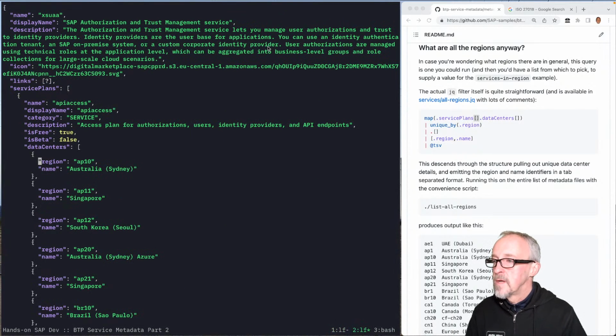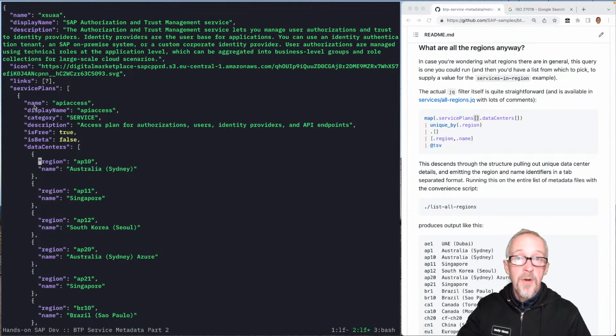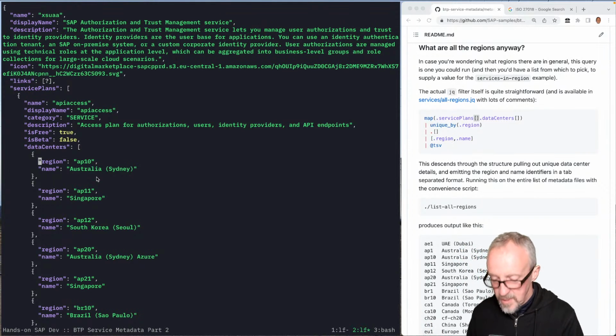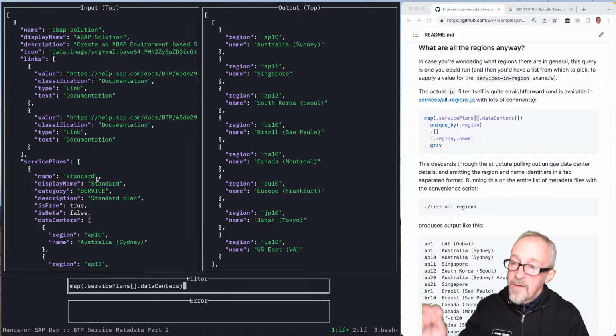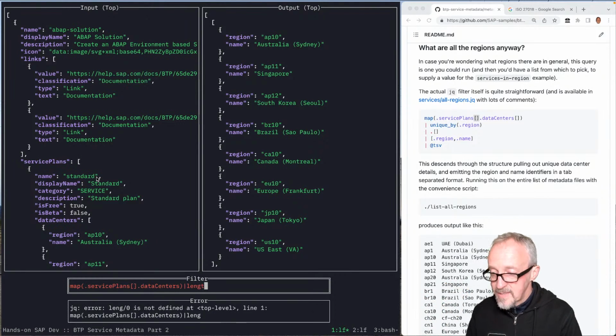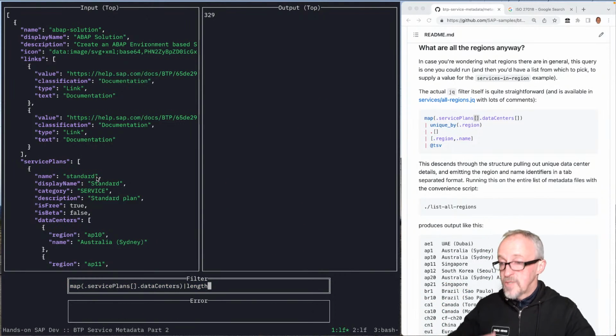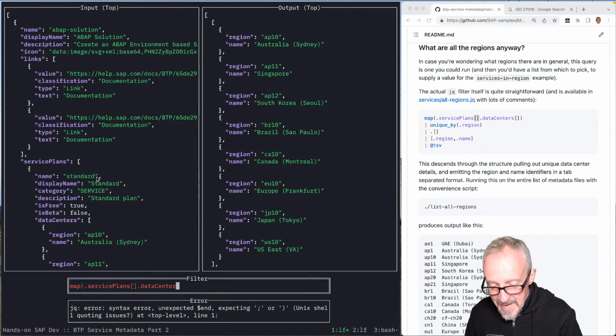Remember, within the service plans array, we have a number of properties with scalar values, but we also have a data centers property, which is itself an array of objects, which are the regions. So let's go back here again and say data centers. Now we have an array of arrays. If we look at the length of that, we still get 329 because we're still just asking for an array of the data centers.